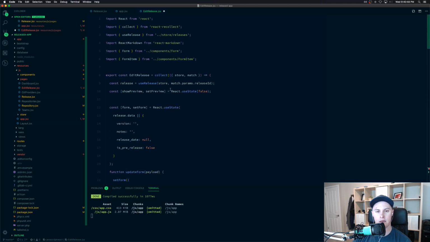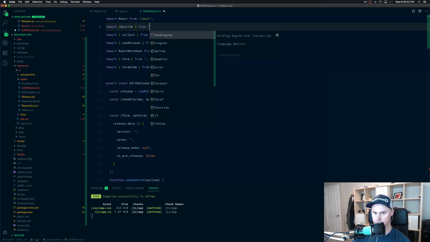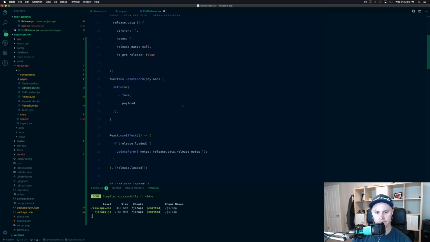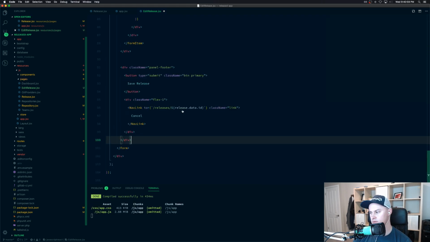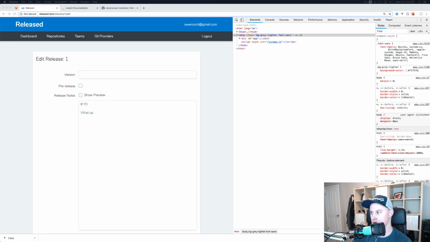I don't know why it can't import the nav link. It imports everything else. And it knows right there where it's gonna come from when I try to type it myself. Oh man, I refreshed my chat. I don't know if anyone said anything.